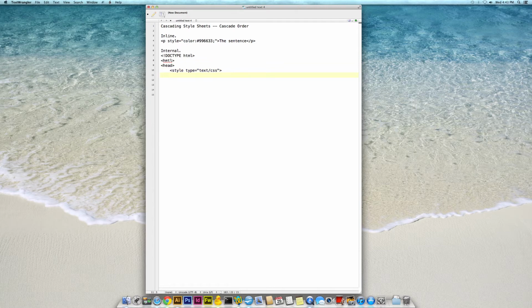So we could set the style for our whole body. So we could go body, curly brace, font-family colon Verdana semicolon, space, font-size colon 12px semicolon, space, color, and we could do something like black, semicolon, curly brace, and then we close it out with slash style. And that's how you do it, and we could do a number of them.